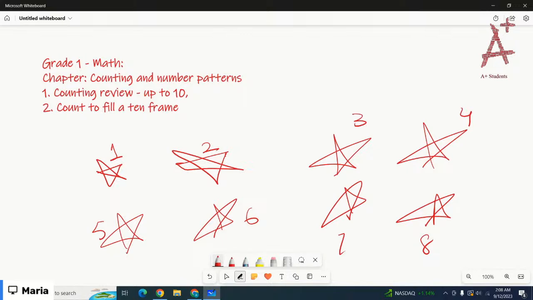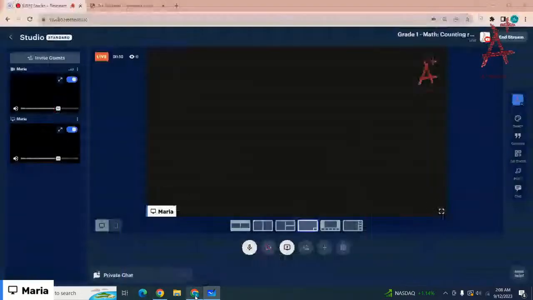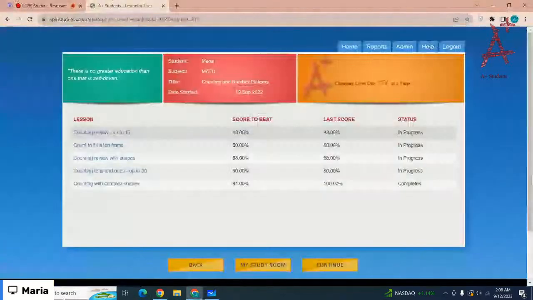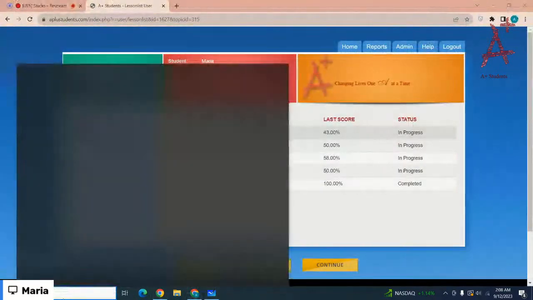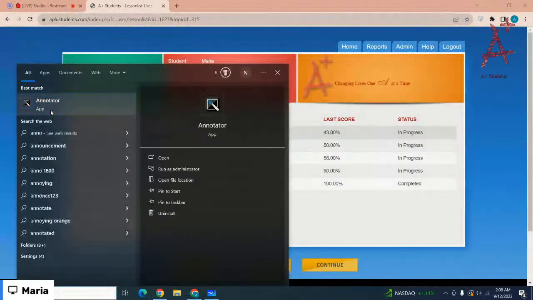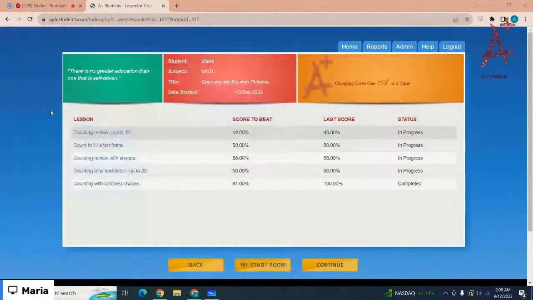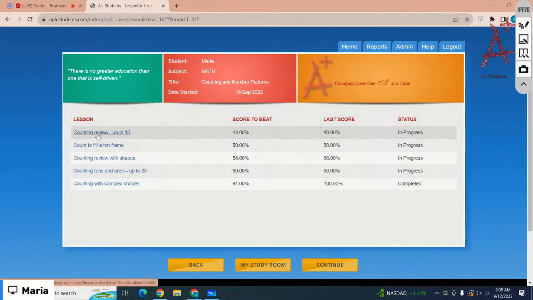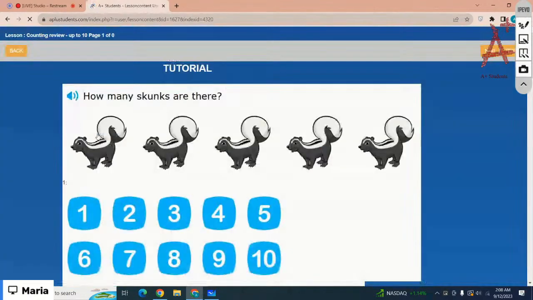We have eight stars. Let's find the examples on A Plus. Let's do practice questions from the lesson. Here I am on A Plus maths grade 1. Let's start with the first lesson, counting review up to 10.